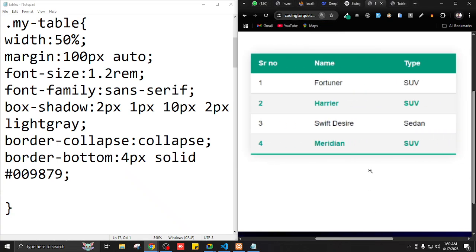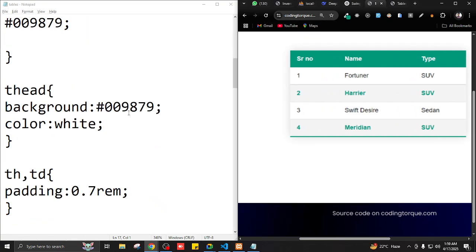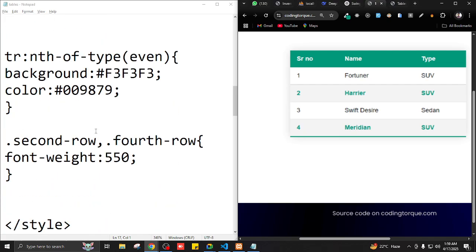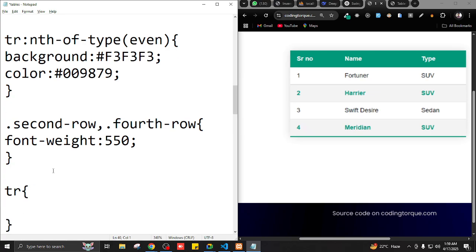So, how do we put it? The border is around every TR. So we are going to target every TR. How can we do that? How can we target every TR, like all of the TRs? Just by writing TR. Just write TR. Good. So it's going to target every TR, every table row. So we're going to say border. I just want a border of 1 pixel. I want it to be solid, and I want it to have a color of light gray.